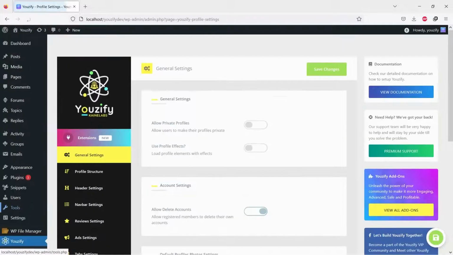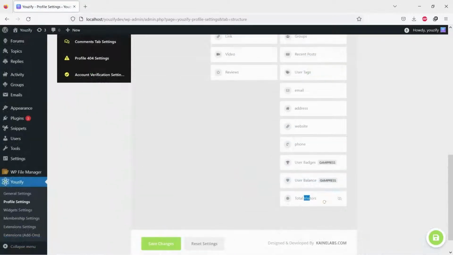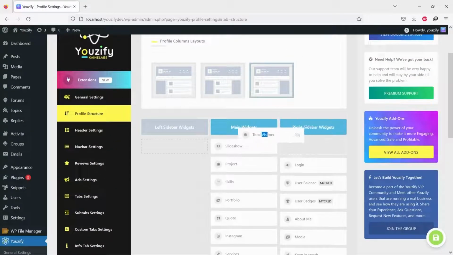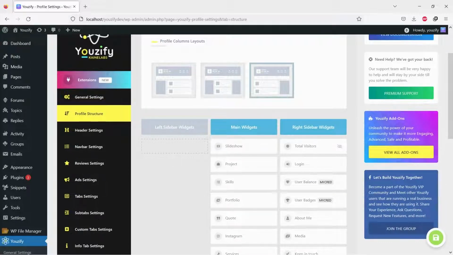After the widget is created, navigate to Profile Settings, Profile Structure. You can put the widget as a main widget or sidebar widget by dragging and dropping it. In this video I put it as a sidebar widget.